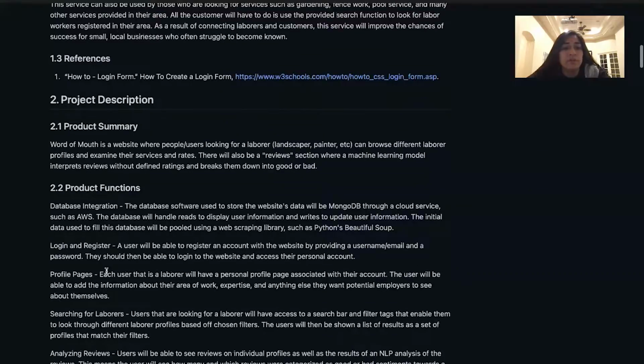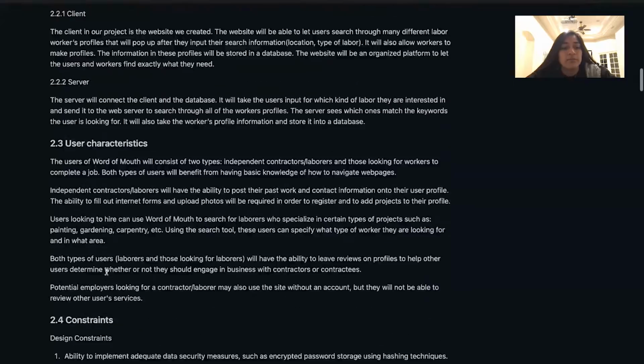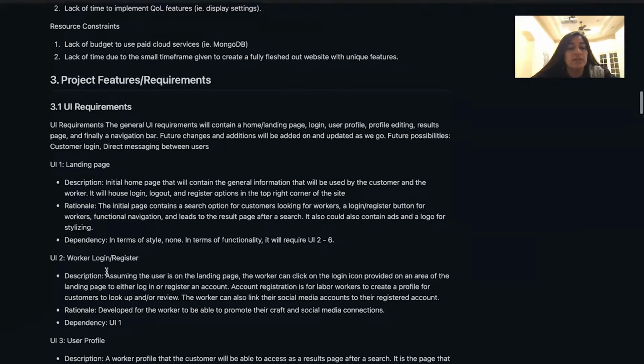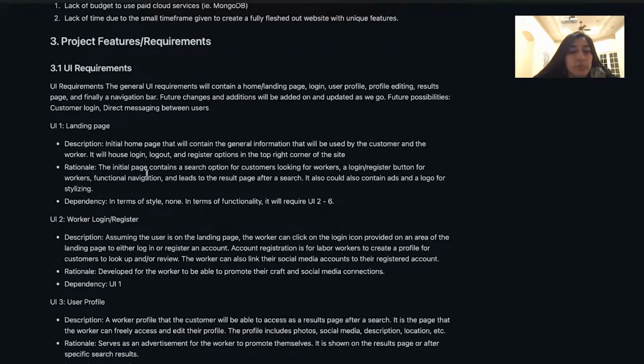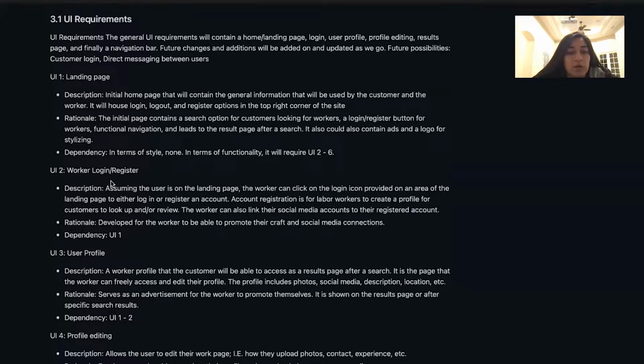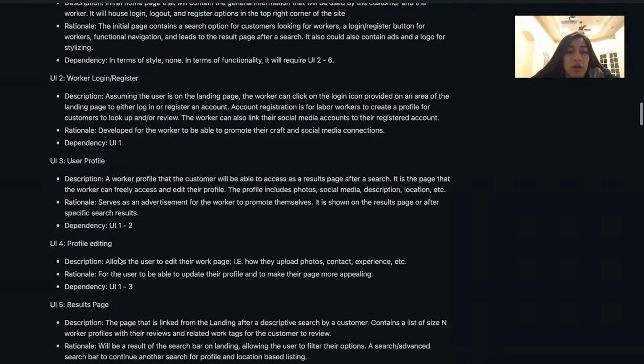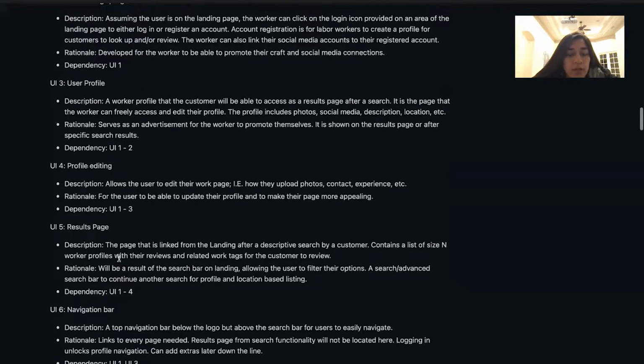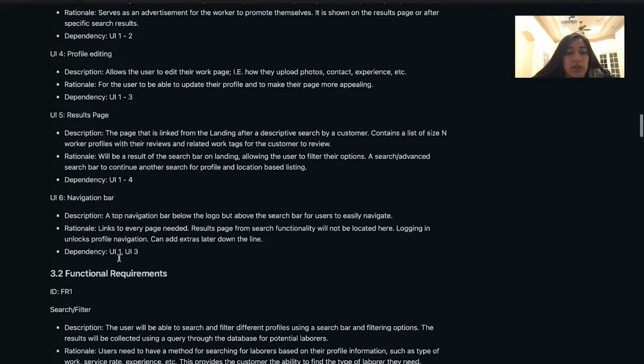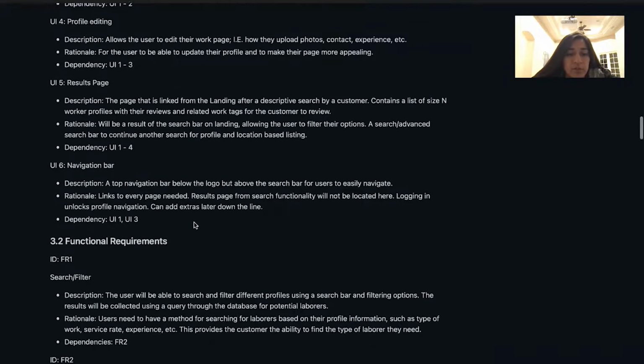The next thing I'll go over is some UI requirements. Our first UI requirement is our landing page, which is our initial home page. We'll also have a worker login or register, a user profile editing, a results page, and a navigation bar, which is on all the pages.